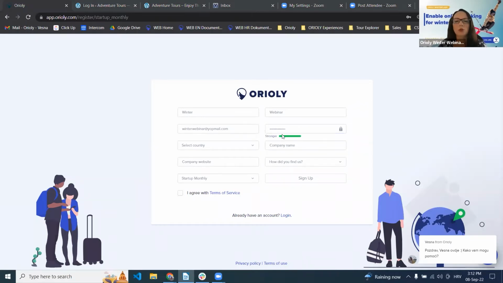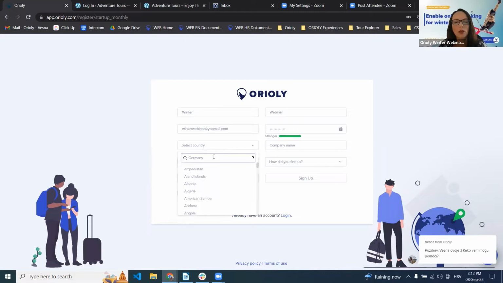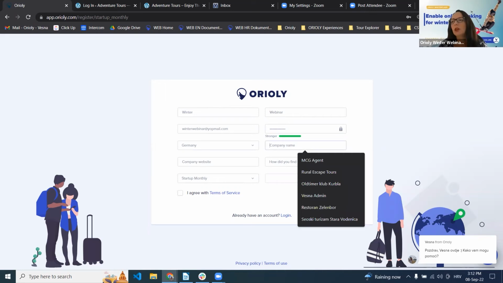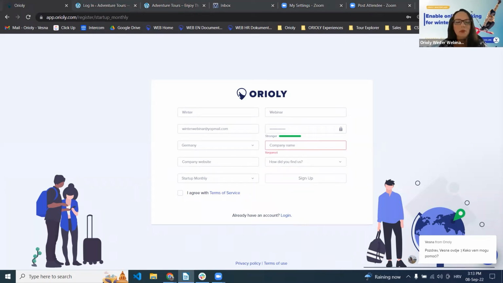reservations. Also, you would need to add a password. We suggest from 10 to 12 characters, a combination of upper and lower letter cases, numbers and symbols. Please write us the country you are coming from. Let's say we are from Germany today. Also, you can write us your company name and also a website address.